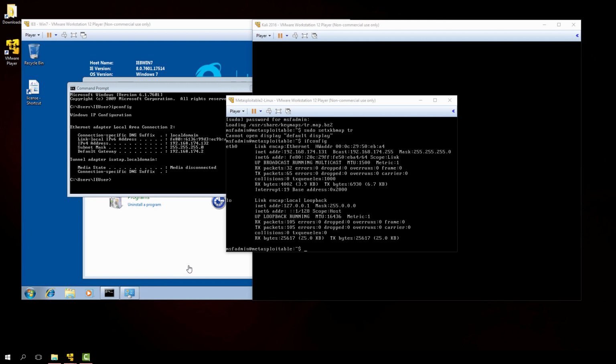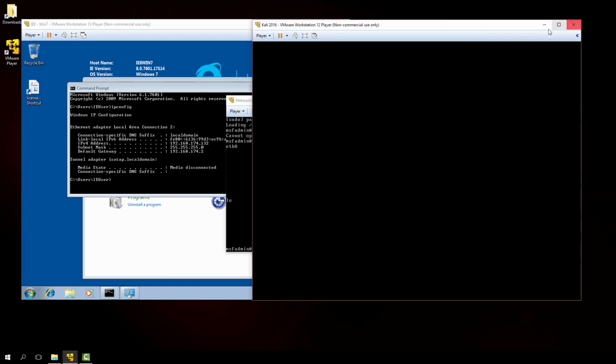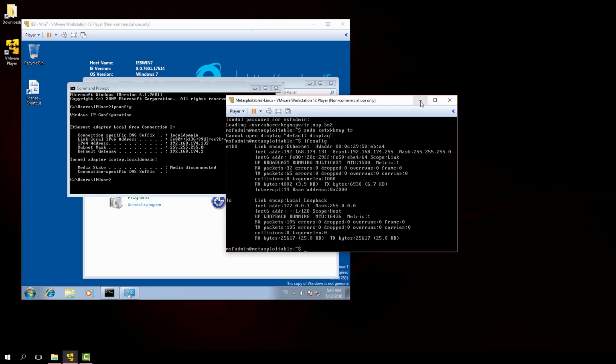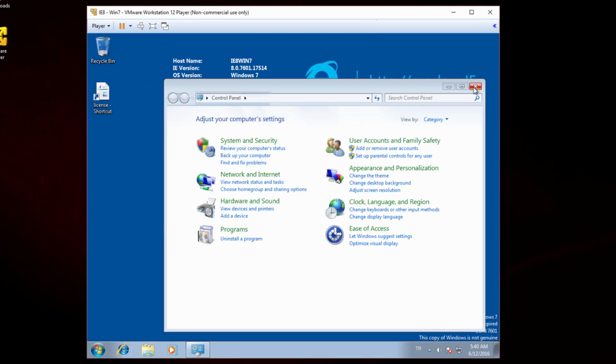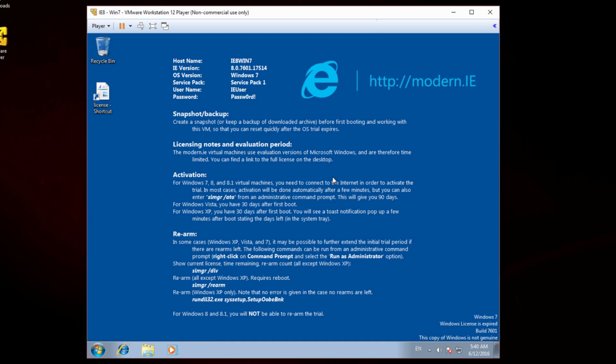Now that we have Windows 7 up and running, we need to make it vulnerable for our pen testing lab. Let's minimize this Kali 2016 and Metasploitable and focus on this. I close this window, okay, now I have it. In order to make this system vulnerable, we will install a vulnerable application and exploit that using Kali later. So, open up your Internet Explorer in Windows 7.